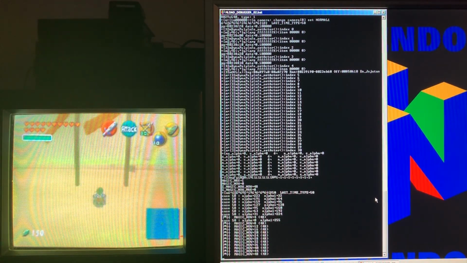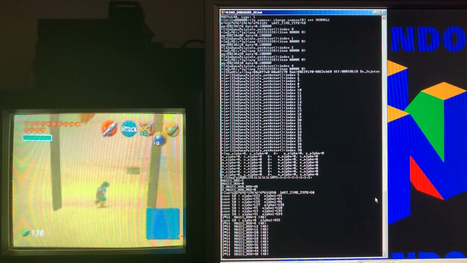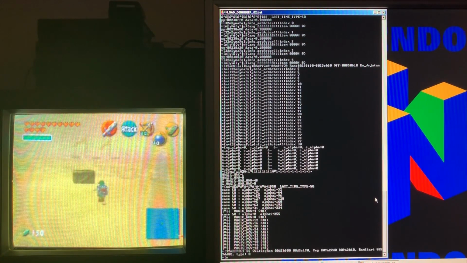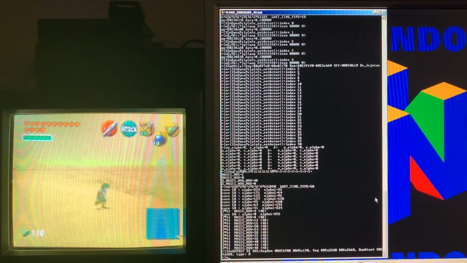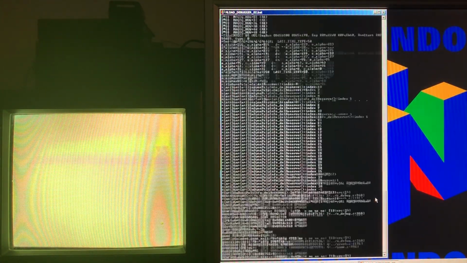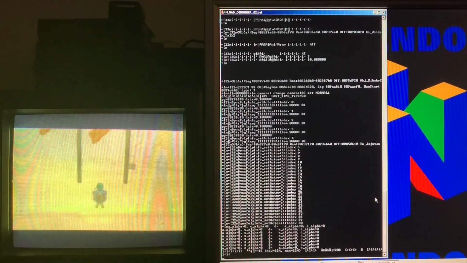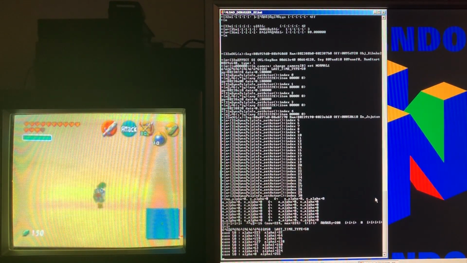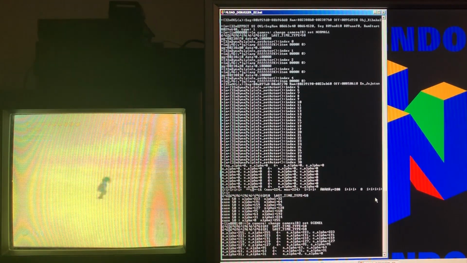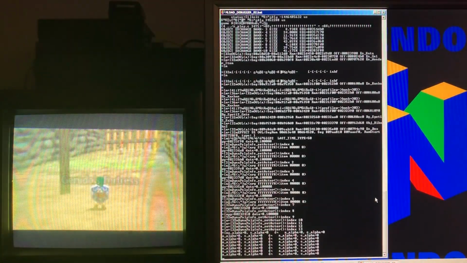And so if I just start running around here, you can see how the debug messages will, and there when I die, there you go, and I see how it's like reloading the level, and so you get specific processes that occur for that to happen. There it is again.